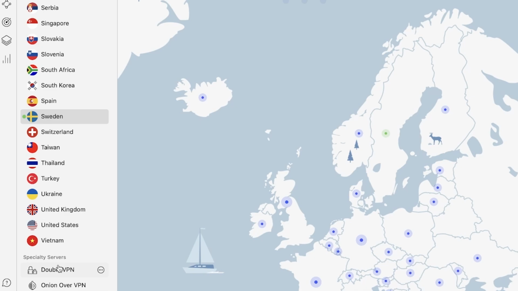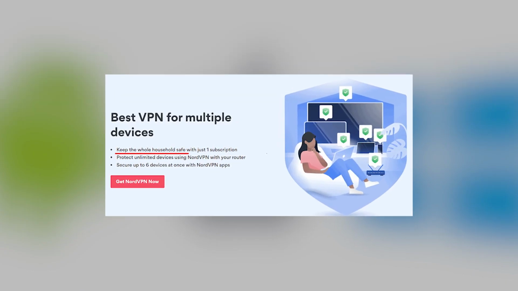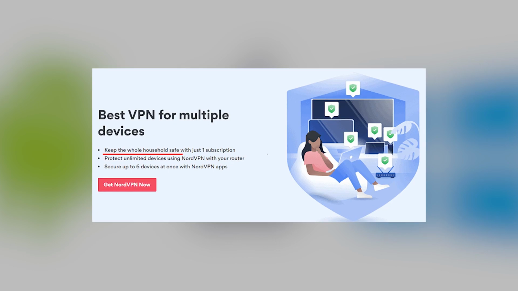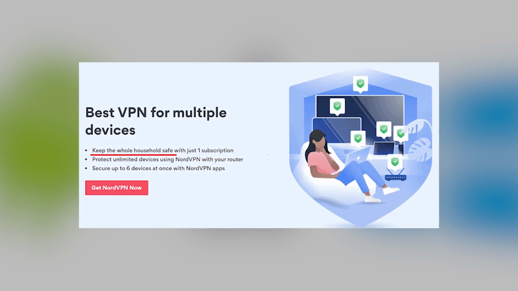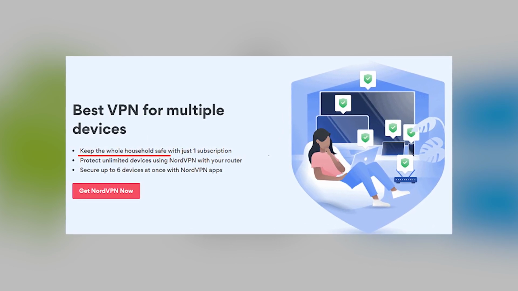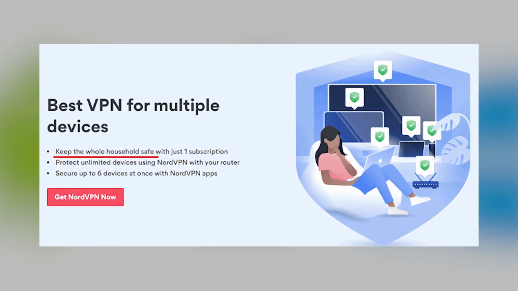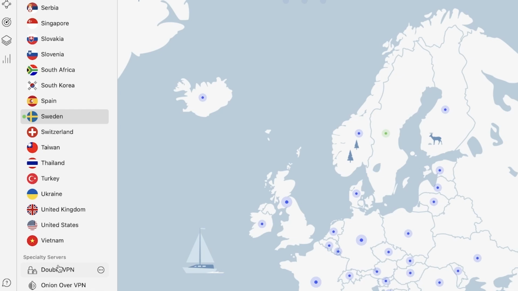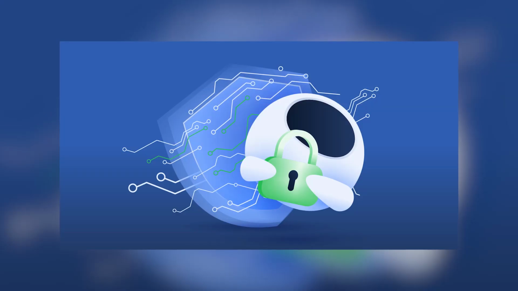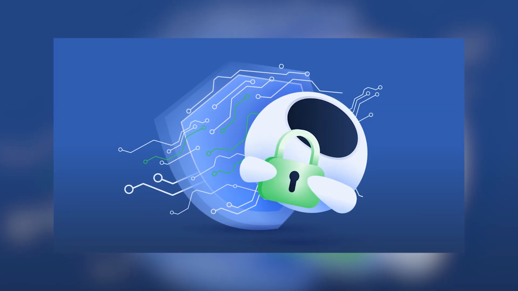NordVPN can be used on up to 6 devices at the same time, so you can use it on all of your home devices as well as your laptop, phones, or any other device that you are using. Now, in terms of just general usability, NordVPN is easy and effective to use. If you're looking to use it for day-to-day features such as just basic data privacy and security, then NordVPN is going to be great because you can have the fastest speeds possible.